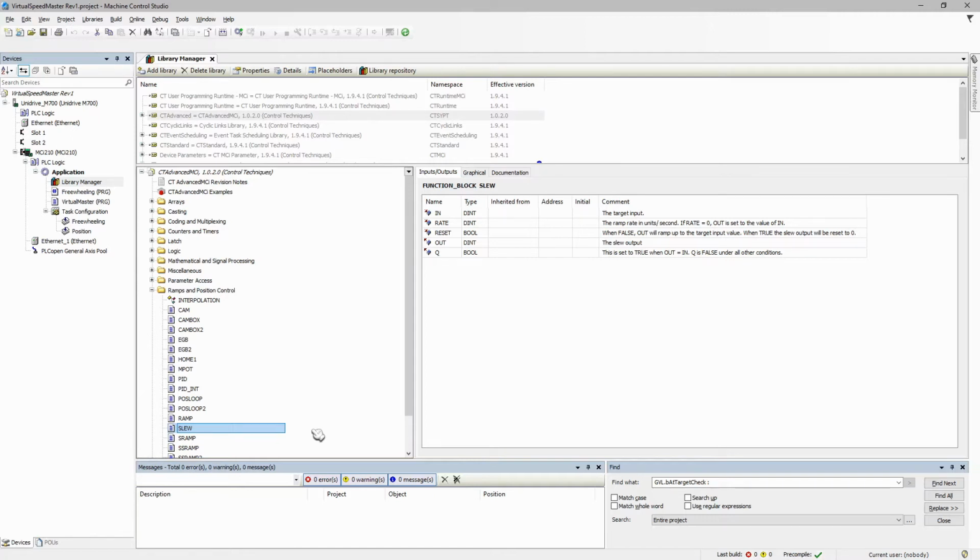Now I'm not going to be using everything of the slew. We are not going to be using the reset, and we are not going to be using the queue. However, the queue might be a very handy thing for you in your application. Basically, the output of the function is the same value as the input. In other words, I want to go 300 RPM, it ramps up, and once it gets to 300 RPM, the output says 300 RPM, and Q also says true. We're at speed. We're not doing that.